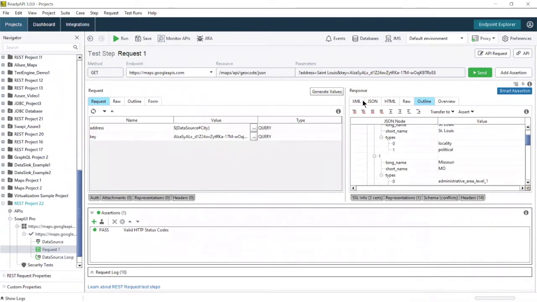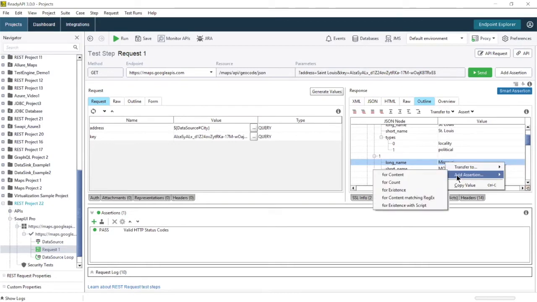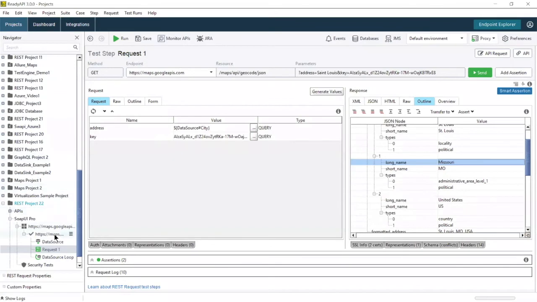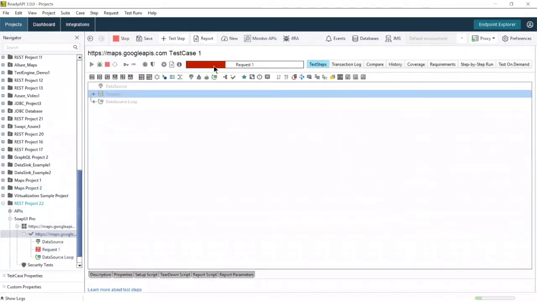So inside our response in the outline tab, I can add an assertion directly to a particular JSON node. So simply by right-clicking, I can add an assertion that will check for the state of Massachusetts in each of the responses that we receive. So if I add this, we can see Missouri is the expected result. So if I run the test again, we'll be able to see some of these tests will fail.